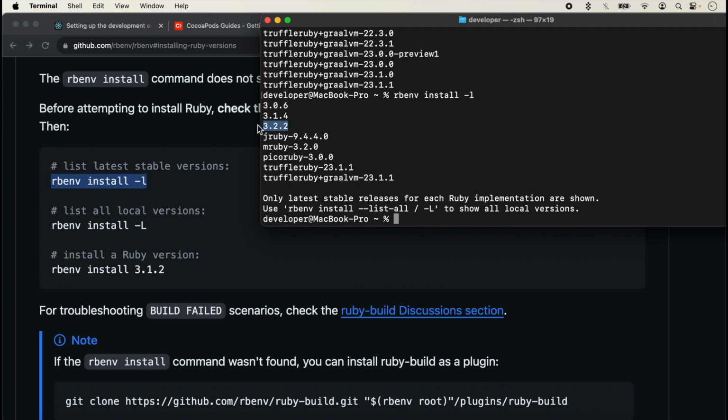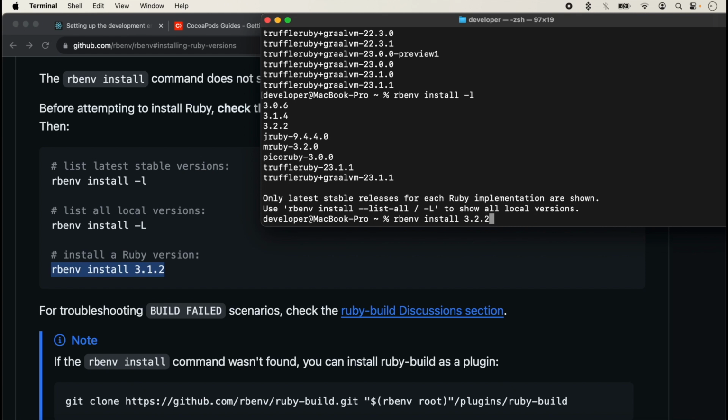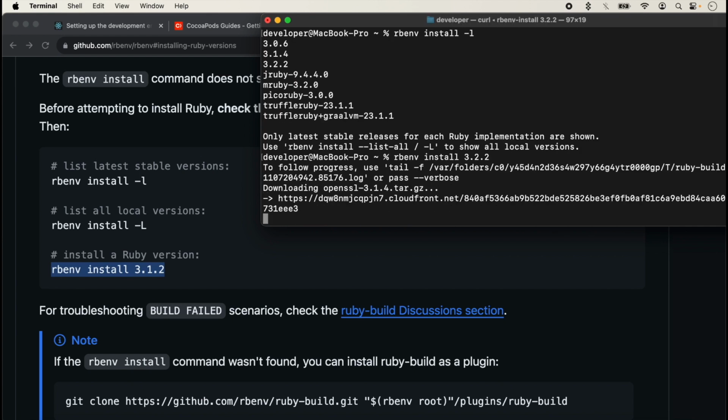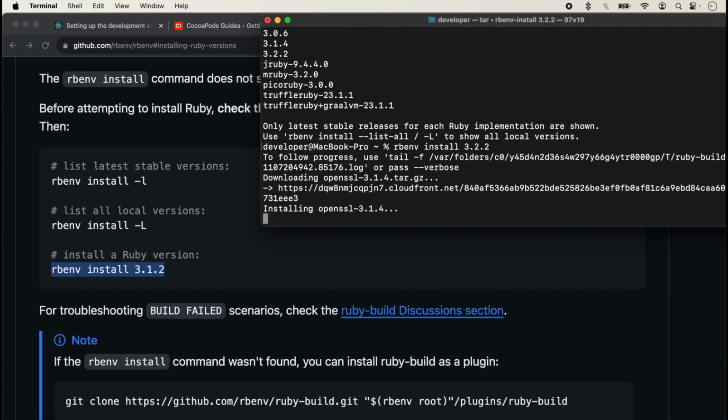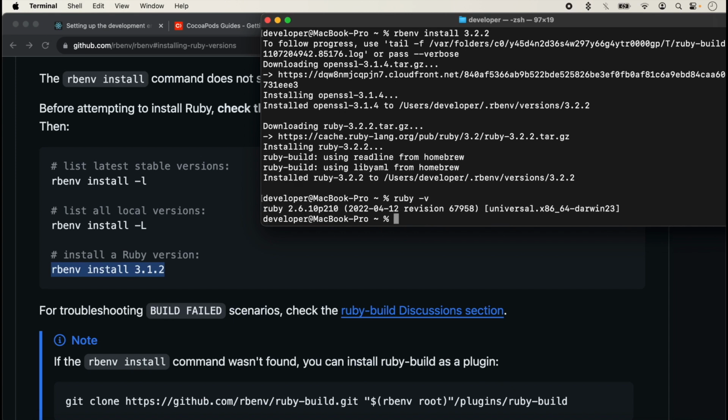Suppose we want to install this, so here 3.1.2 is installing with this command. Suppose we want to install 3.2.2 and type enter. It will install Ruby 3.2.2 into the system. It will take some time, so I am pausing this video and after completion I will meet you. Now the installation process for Ruby version 3.2.2 is completed. If you check the Ruby version, it is still showing the previous Ruby version.